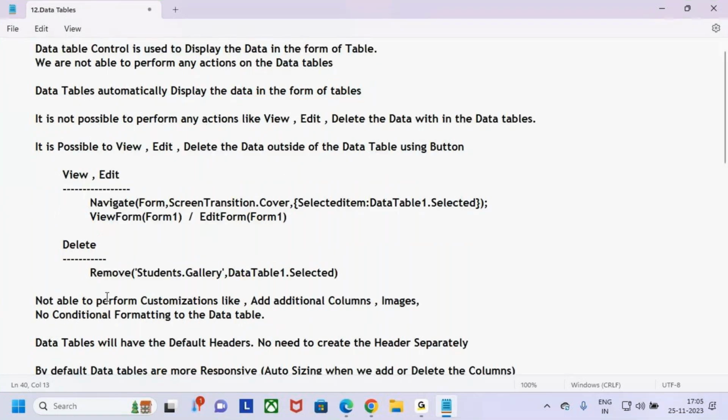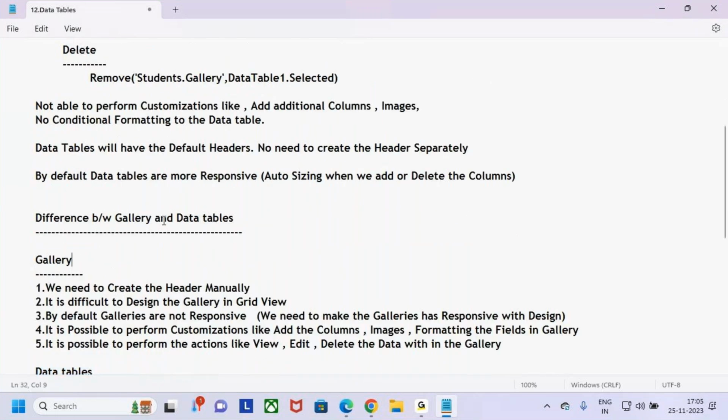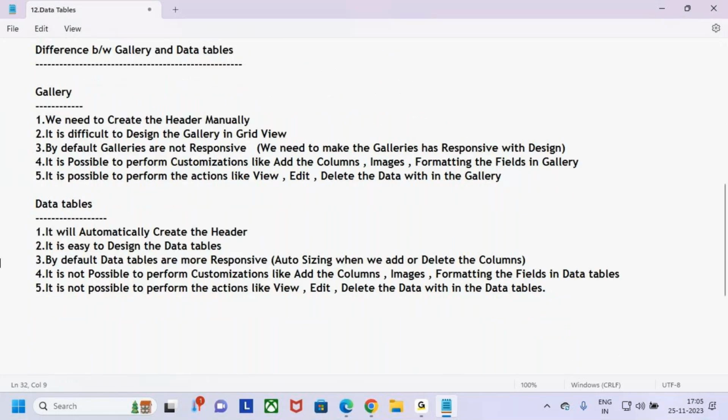Go with the gallery. In interviews you will get a question: what is a gallery, what is a data table, and what is the difference between these two? When to use a gallery, when to use data tables? So I have clearly listed a few differences. The main difference between galleries and data tables is responsiveness. By default, galleries are not responsive, whereas by default, data tables are more responsive. This is the main difference. There are a few more differences as I listed, and you can explain these differences if they ask you in the interview.